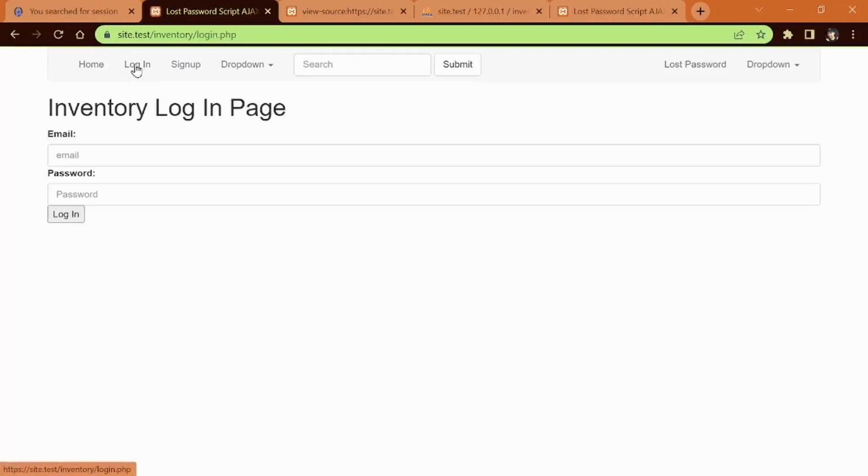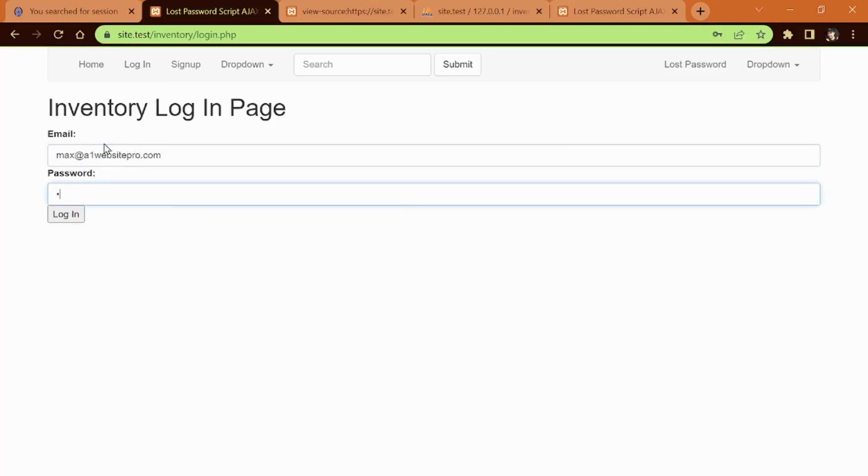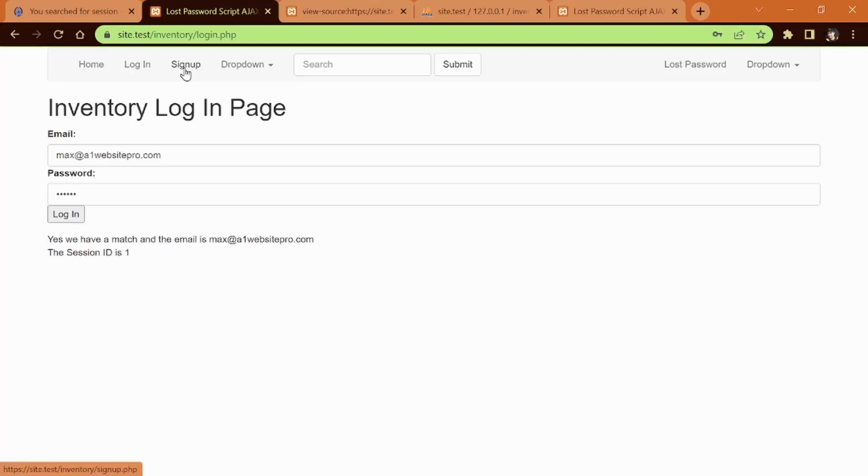So let's go ahead and log back in. Max at a1websitepro.com, 123 ABC, I think. Click login. All right, so now I'm logged in. Now the only other thing is, whenever I'm logged in here, you notice it shows that we're logged in, but at this particular time, since we're using AJAX to bring it in, we kind of want to refresh the page so that sign up and login disappear.